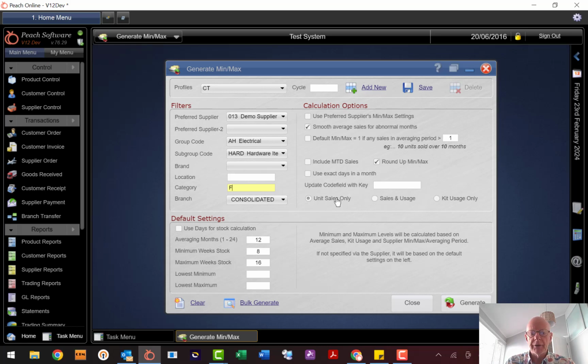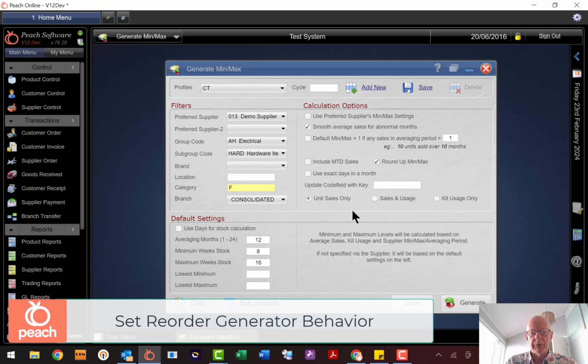We'll leave all this out of the demo at the moment because that's all covered in the reorder options as well. We'll smooth for averaging period. And down here, we'll use 12 months as the averaging period. And we'll keep a minimum of, now these are the fast ones, remember, so we'll keep a minimum of 1 and a maximum of 2 weeks stock.